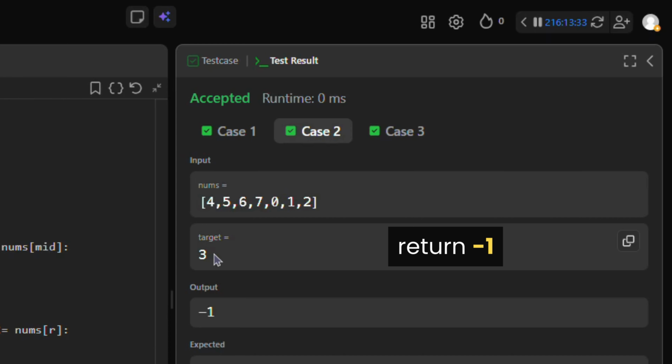Walking through what the array shows us. The first portion, 4 then 5 then 6 then 7, is increasing. Then we hit the pivot where it drops to 0. Then it continues increasing again, 0 then 1 then 2. Now look for 3. It is not in the first block, which is 4 through 7. It is not in the pivoted block, which is 0 through 2. There is no position where 3 appears in the array.